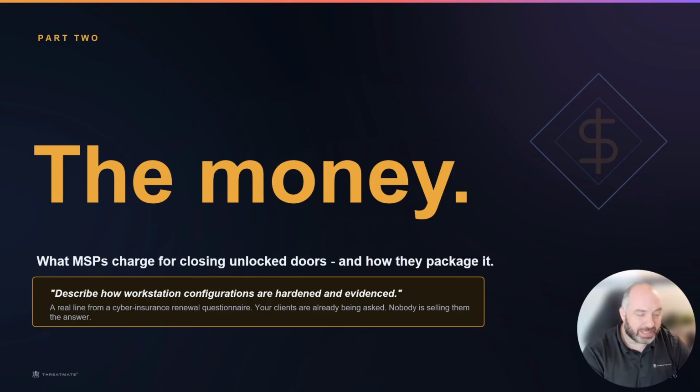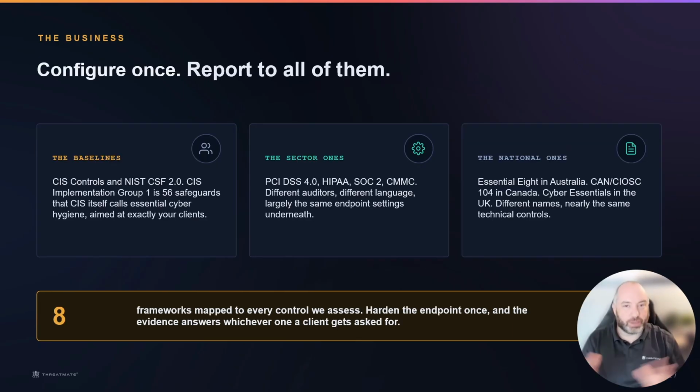This is a good example. If you ever get the insurance renewal questionnaires handed to you, I'm sure you've seen this before, there's a statement saying, describe how your workstation configurations are hardened, and provide some evidence. I think everyone I've talked to has seen that at least once, if not all the time. And it is a really tricky question to answer without a product or a tool like ours. So this is really where the money comes in, because your customers are seeing this in their insurance renewal questionnaires. This is the perfect scenario.